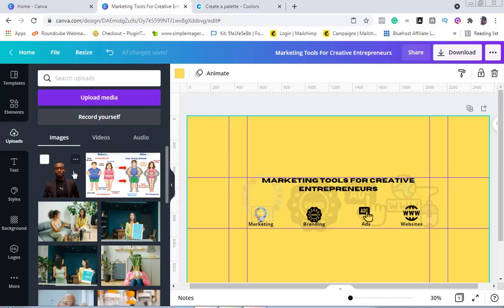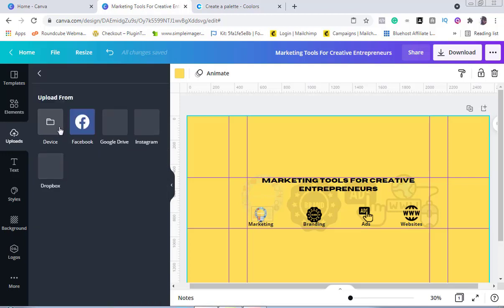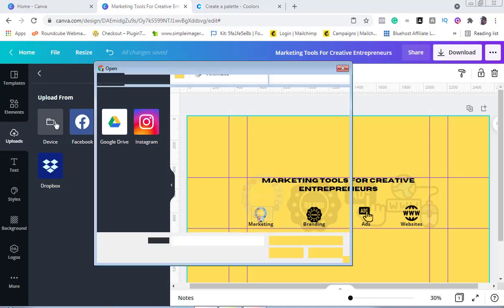Alright, this time I'm going to be uploading something from my computer, so you don't have to use only the images you have on Canva. You can upload images from your computer. If you want to do that, just follow the description the way I'm doing it, then you can upload your image from your computer.